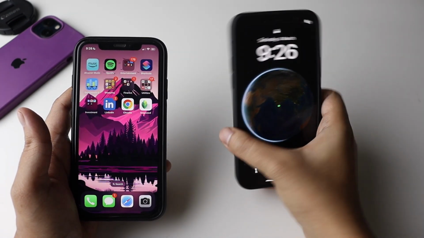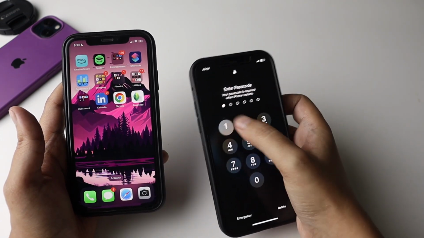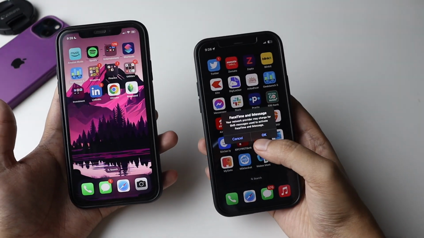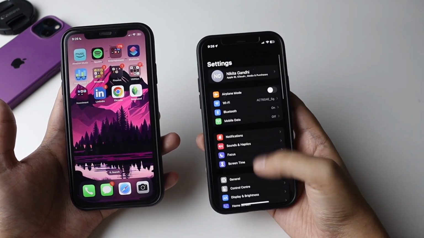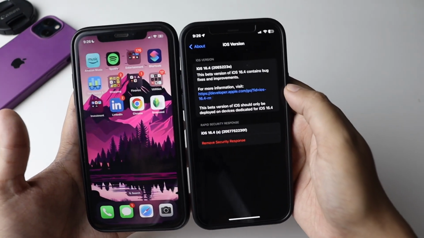By the time this got installed, as you can see, it was pretty fast. This was within a minute, I could say. So the iOS 16.4 security response file was installed. Now if I go to settings, general, and the about section, as you can see, it says iOS 16.4.